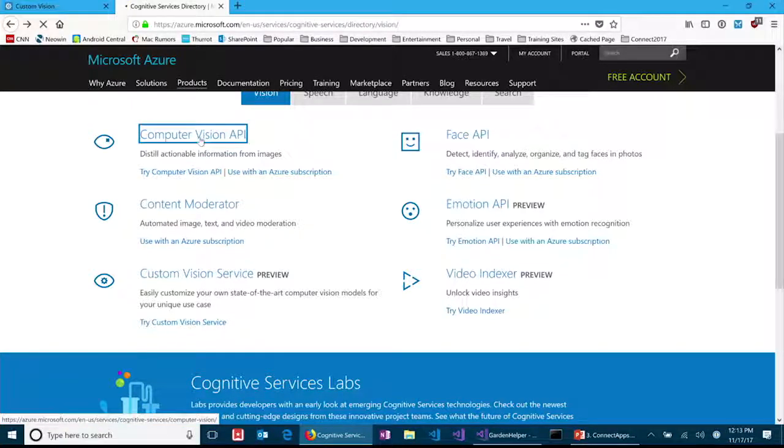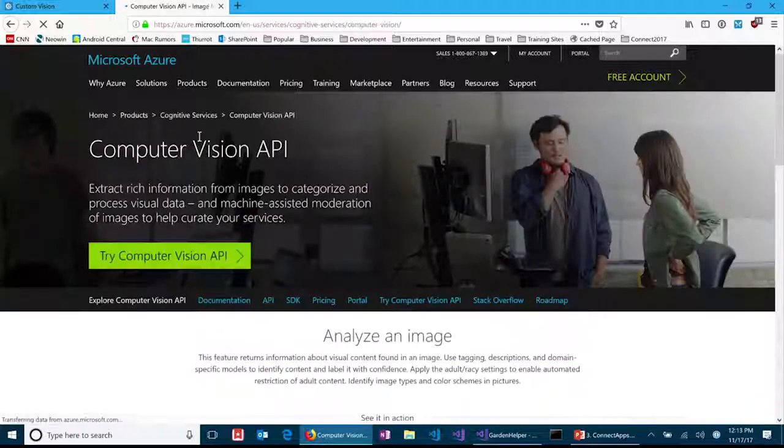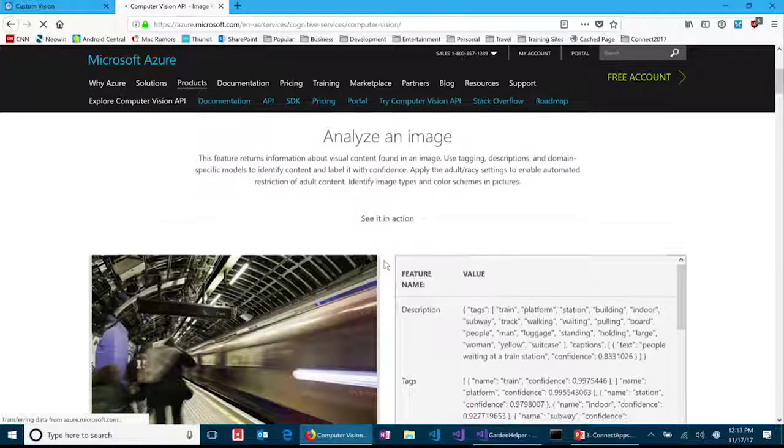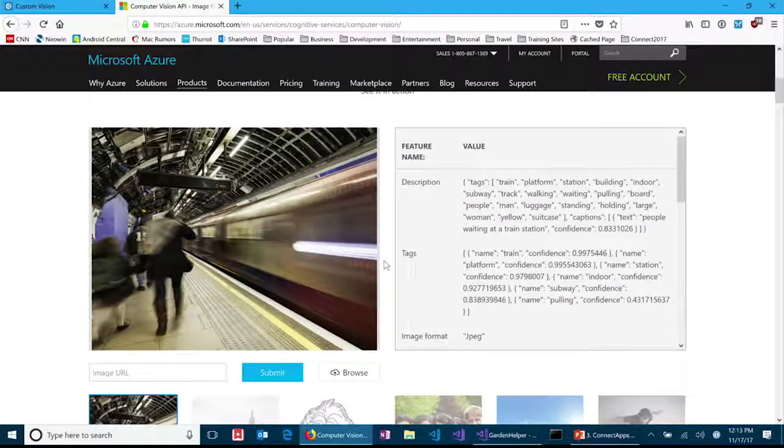Maybe if I click on this one. There's actually one, yeah, here it is. So see it in action. So here's just an example of what you can do with this. So notice that we have an image in here. This is the kind of data that I can get back out of this image. It tells me that it's 99% certain that there's a train in the image, that the name is platform, and that's also fairly high. Station confidence is high.